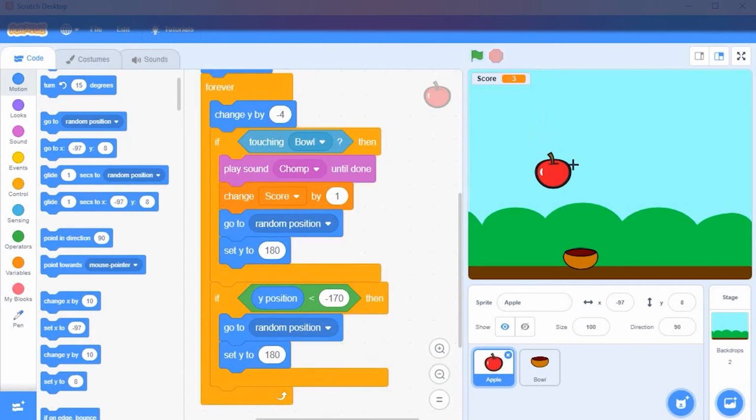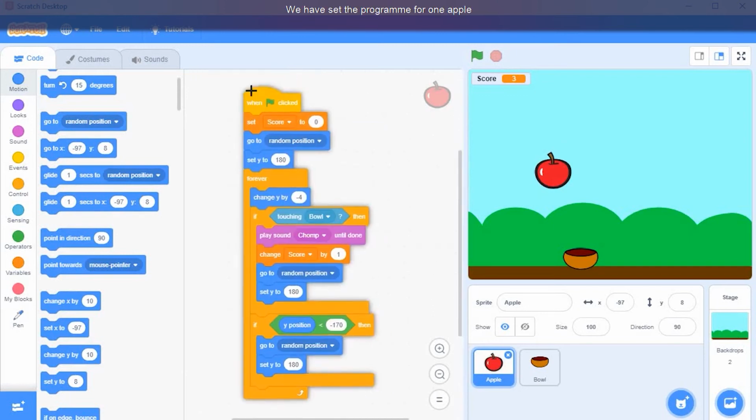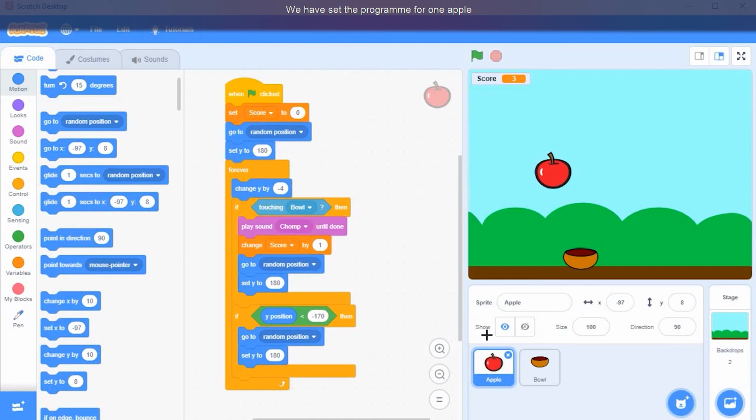Now we are ready. The bowl is ready to catch apples. Apple is falling from the sky. Now instead of adding only one apple, we can add a few more apples in the game. We have set the program for one apple, so now we will simply duplicate this sprite so that we need not add again and again.